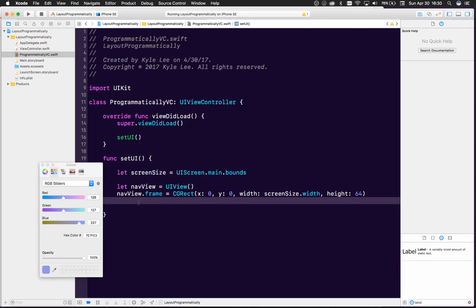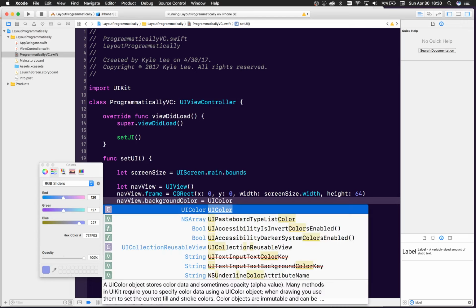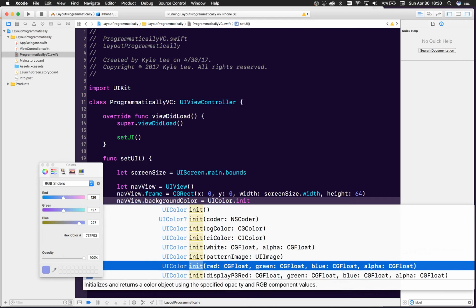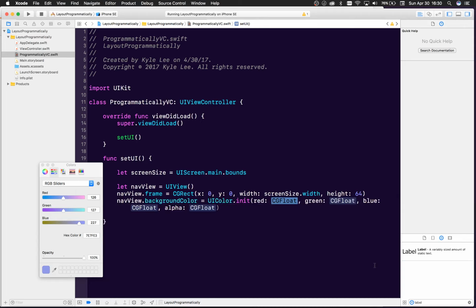So nav view dot background color is going to be equal to a UI color dot init, and we're going to pass in the red, the green, and the blue values, RGB, right? And the alpha, which is the opacity, which is 100%, and since it has to be a float, we'll just pass in 1. So let's go ahead and do that. We'll do 126 over 255, 127 over 255, and then 227 over 255. And then the alpha is going to be 1.